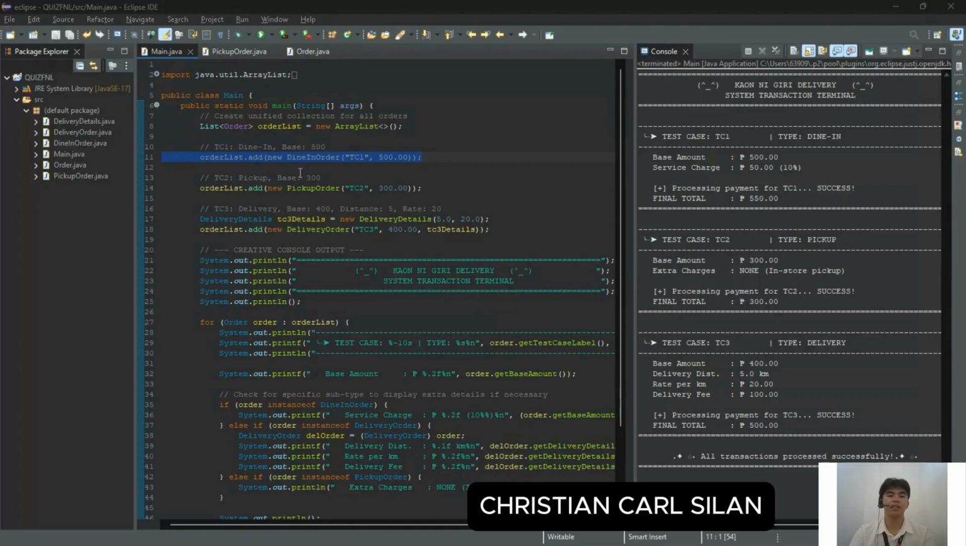Then in processing the TC1, this case highlights the application of the 10% service charge, 50 pesos, to the amount of 500.